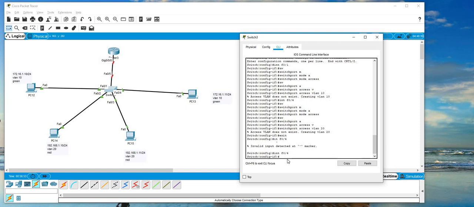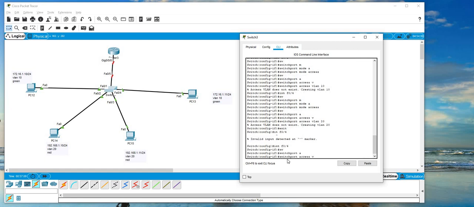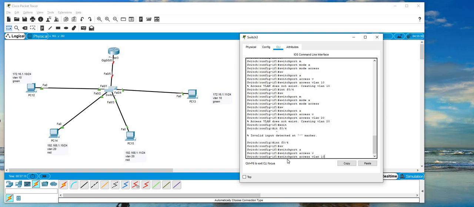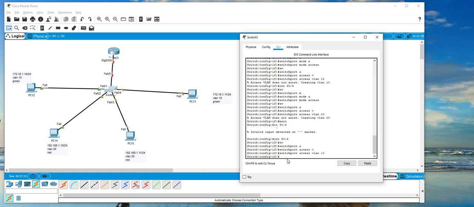In a network, when you're working for a company, there might be hundreds of VLANs, and this is a problem that can happen easily, and of course can be avoided easily. So switchport access VLAN 10. As soon as we apply VLAN 10, it automatically removes VLAN 20 from the port configuration.